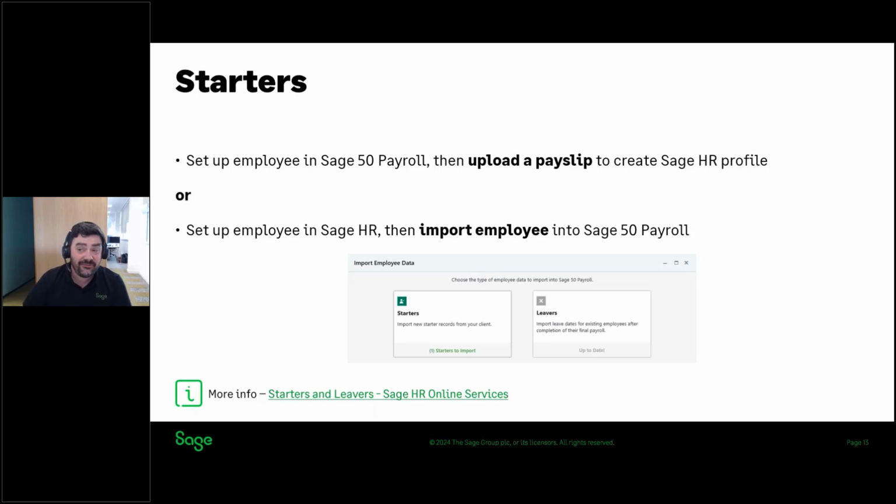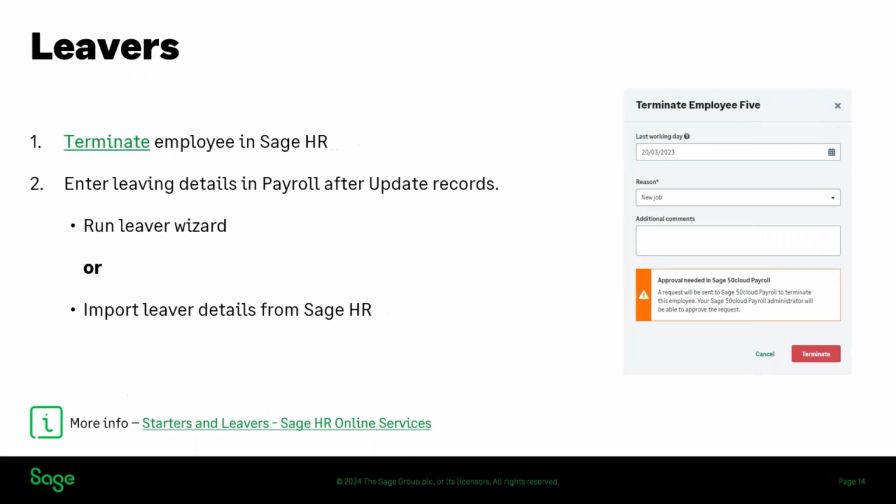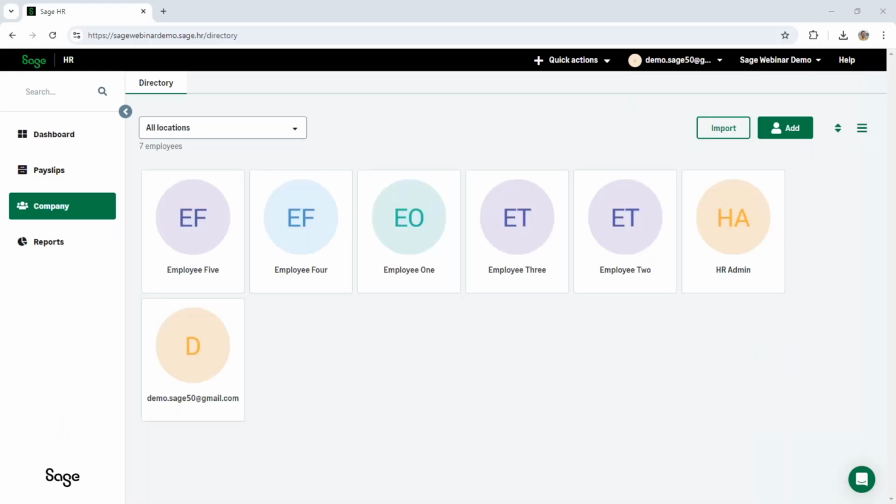Similarly with leavers, you can record leaving details in Sage HR by terminating the employee. And then once you've paid them for the last time in payroll, you could just run the leaver wizard as usual, or there is an option of importing the leaving date from the HR system. So I do want to try and give you a quick demo on starters and leavers. So let's just jump back to HR, bring these slides down, and I'll start by adding an employee in HR and show you how to import that into payroll.